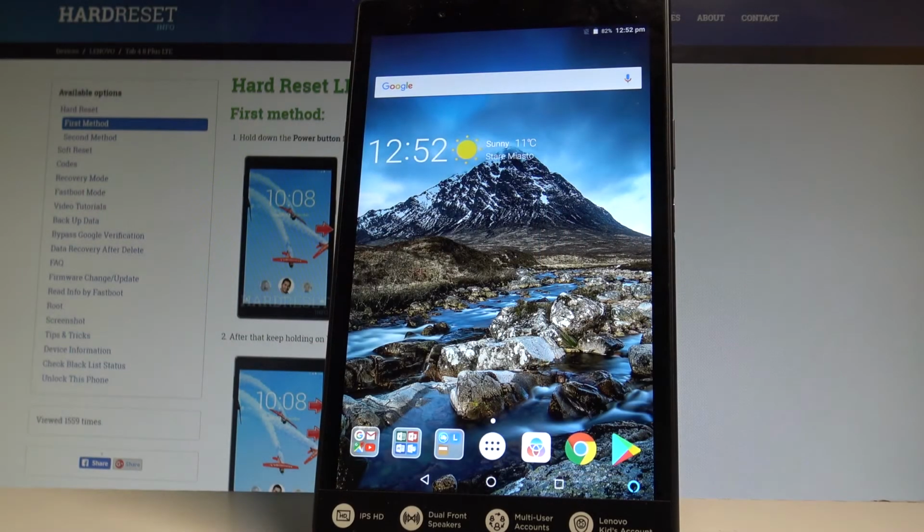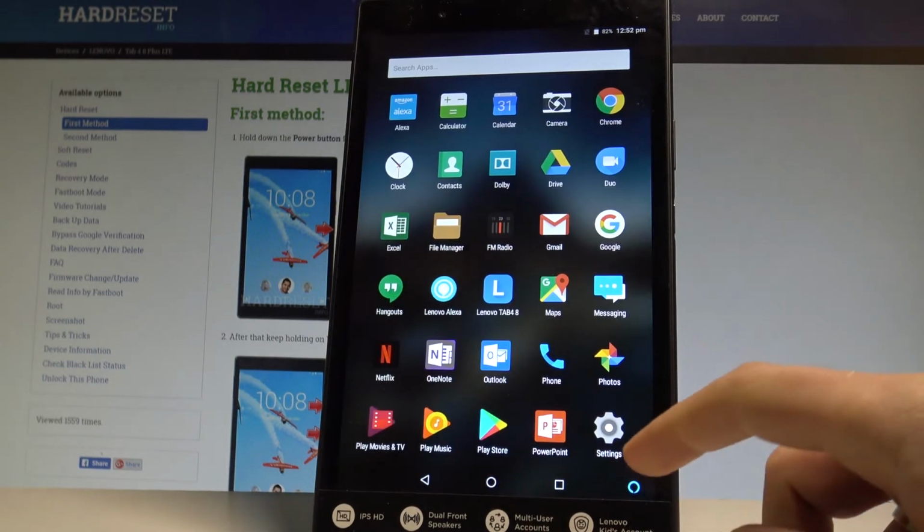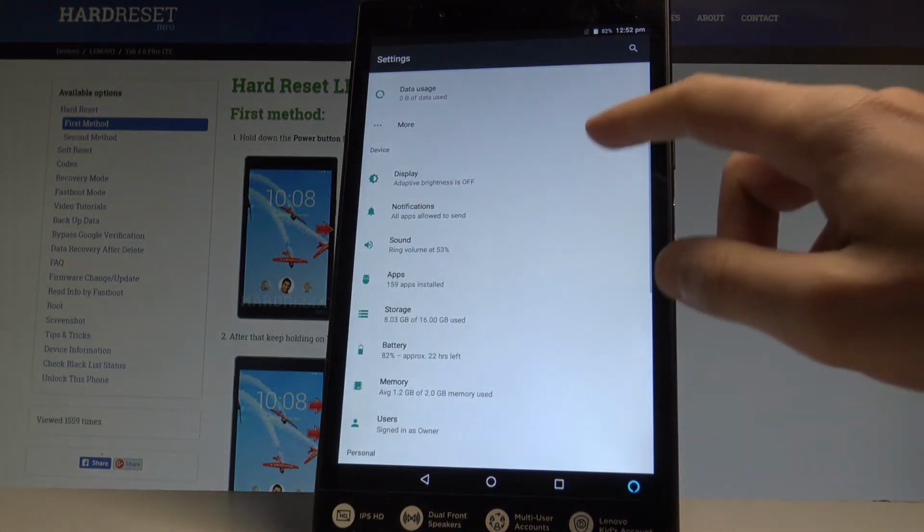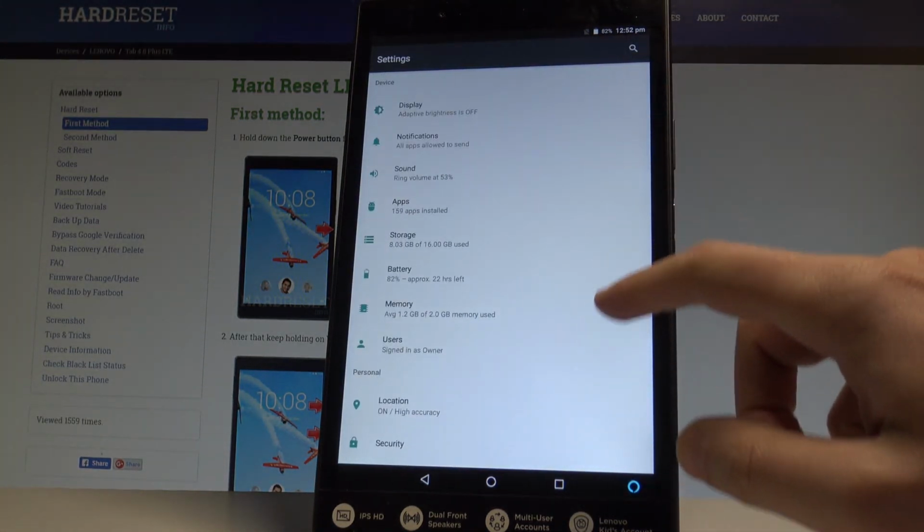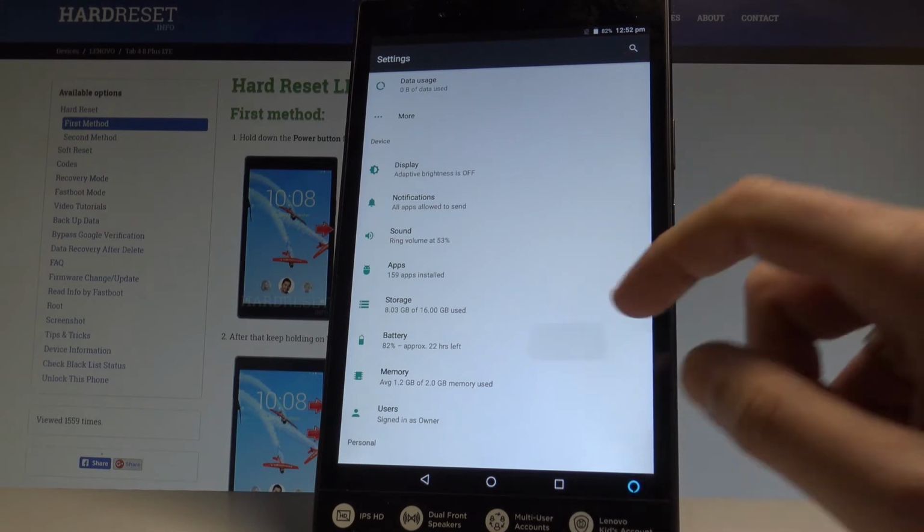Here I have LENOVO Tab 4 and let me show you how to use the battery saver mode on the following device. So at the very beginning, let's start by using your home screen. Let's tap apps icon, find and select the settings. Scroll down right here and let's choose the battery. It's under device tab right here.